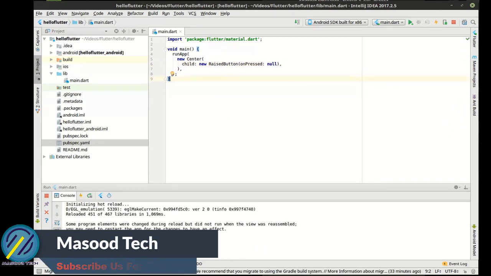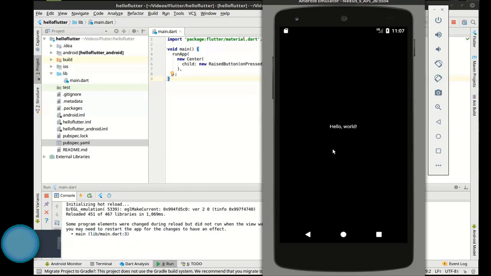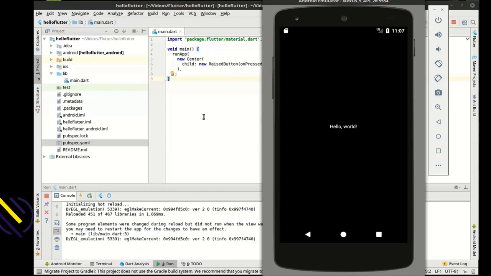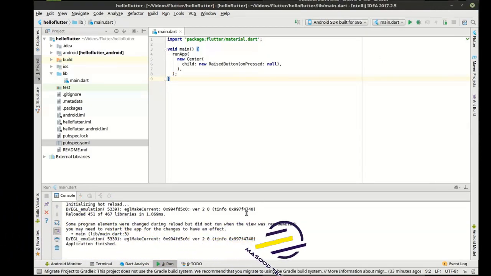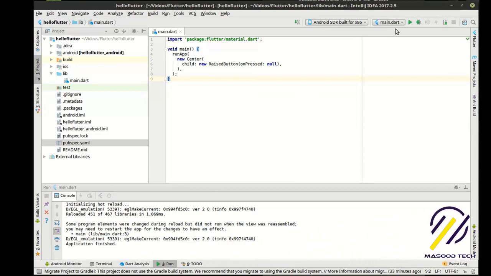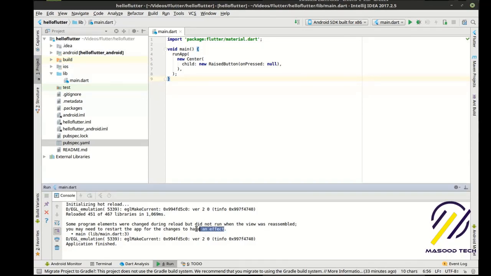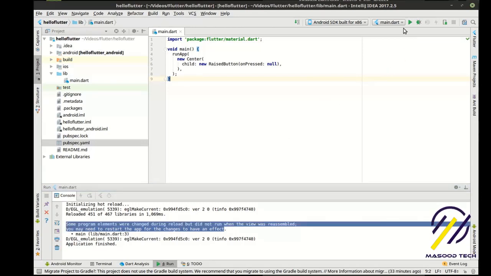And initializing hot reload. And notice how nothing happened. So we're going to kill this. Typically, when hot reload doesn't work, it means there was a problem. It says some elements were changed during reload but did not run when viewed as assembled. You may need to restart the app for the changes to take effect. So let's run this.